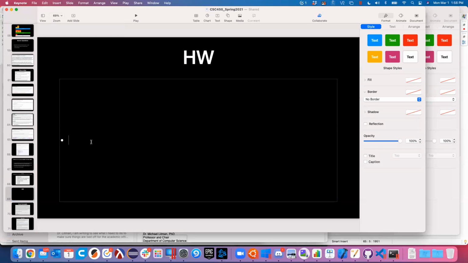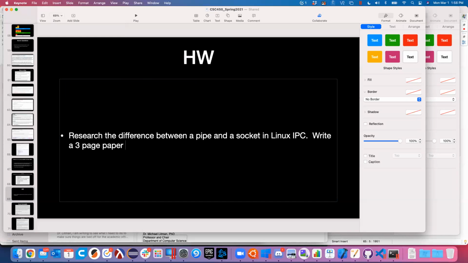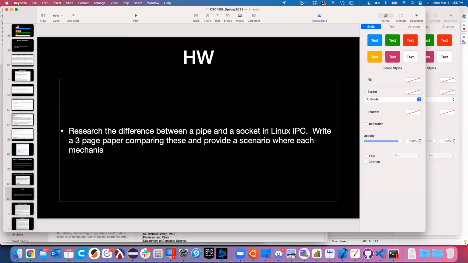So homework: research the difference between a pipe and a socket in Linux interprocess communication. Write a 3-page paper comparing these and provide a scenario where each mechanism would be the right tool for the job.